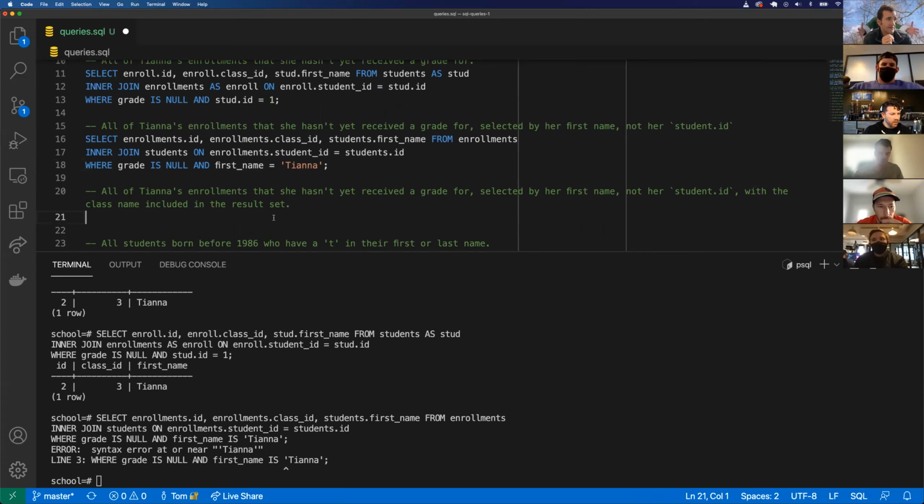So I did select students.first_name, classes.name, grade, like that. And this is just to double check the work. We don't need to include the grade, but if it's going to populate a column, I want to see it empty. Okay. And then from enrollments.